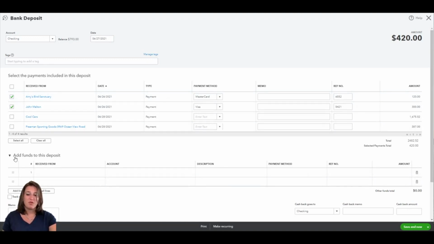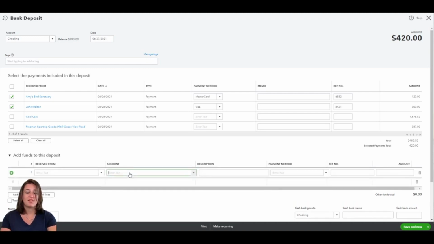At the bottom of our screen, where it says add funds to this deposit, we are going to subtract these fees. In the account field, select the account or use the drop-down to find something like bank charges. You might have merchant service fees set up, bank charges and fees, bank service charges, anything like that. So in this example, in this sample file, we're going to use bank charges.